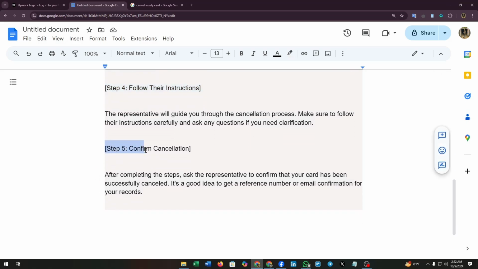Step 5 is confirm cancellation, the last step. After completing the steps, ask the representative to confirm that your card has been successfully cancelled. It is a good idea to get a reference number or email confirmation for your records.